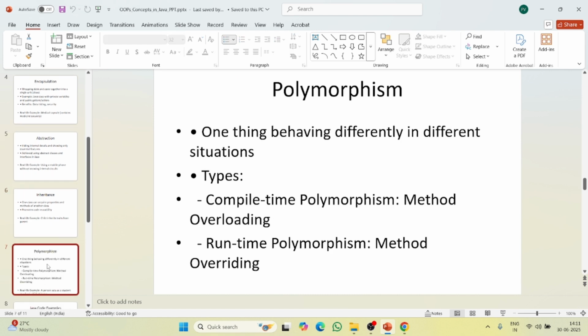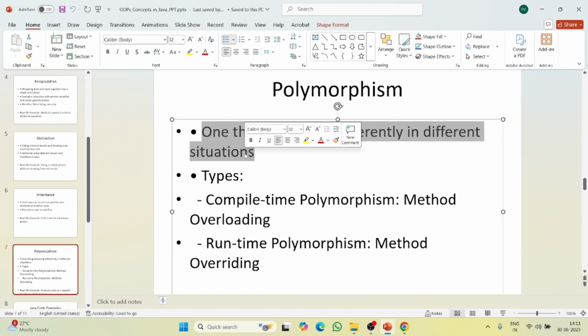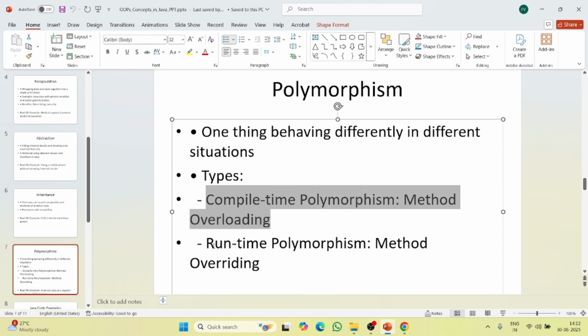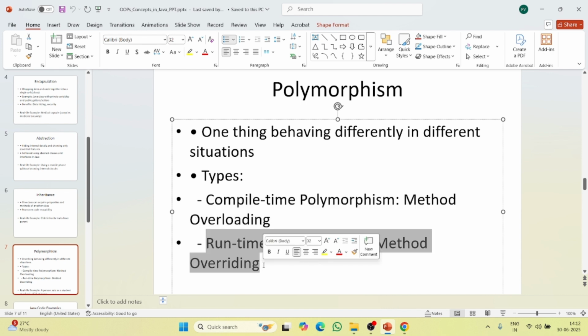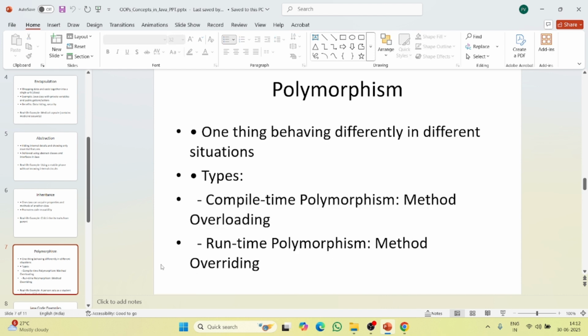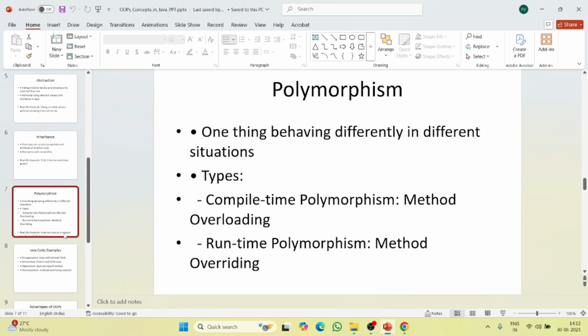Okay, and one more, polymorphism. Polymorphism is one task that can be performed in different ways. There are two types of polymorphism: compile-time polymorphism and runtime polymorphism. Using method overloading, we can achieve compile-time polymorphism, and using method overriding, we can achieve runtime polymorphism. We'll cover this in depth in the next video.